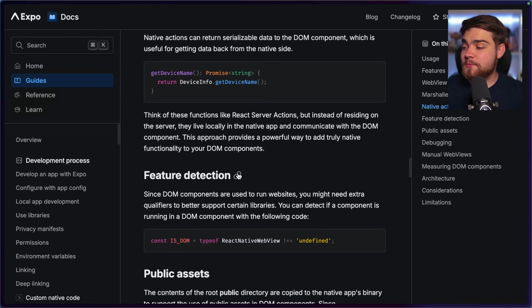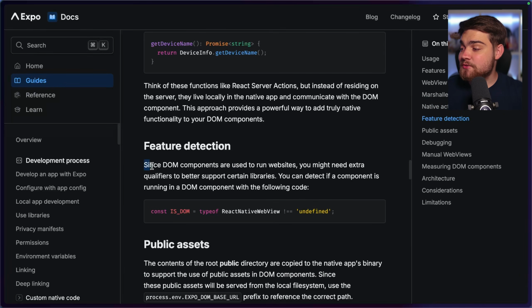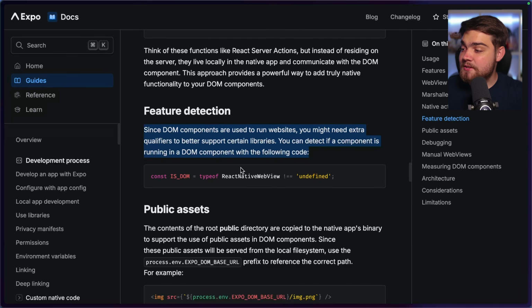The last bit as well is this feature detection, which says since DOM components are used to run websites, you might need extra qualifiers to better support certain libraries. You can detect if a component is running in a DOM component with the following code. So you can do this to check is DOM, and we actually do that on my dashboard component, which I'll show you in a bit, and that's just to make sure that the routing works properly.